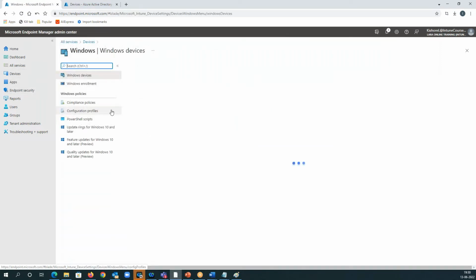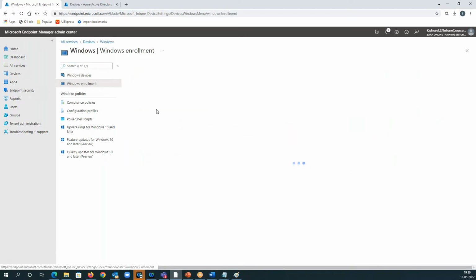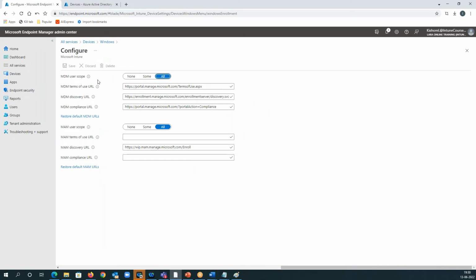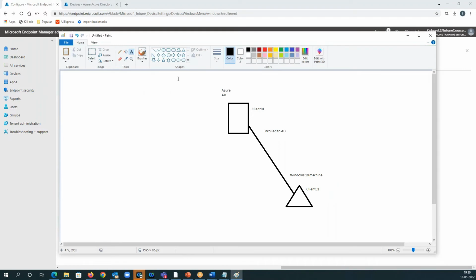You go to devices, then Windows, then Windows enrollment, and under automatic enrollment you have to configure the MDM user scope and the MAM user scope. MAM is for applications. For devices to come, you have to configure the MDM user scope. Once this is configured, your MDM comes into the picture. I can show you this.